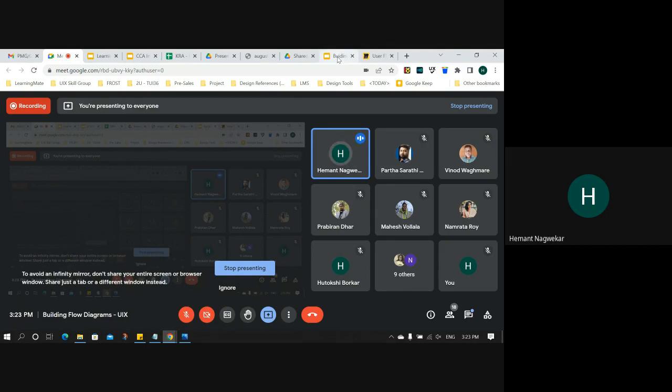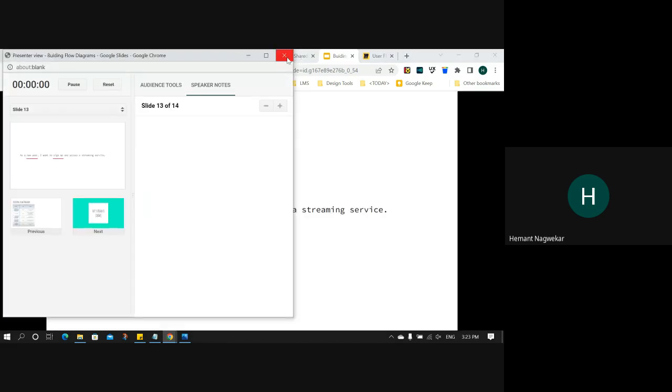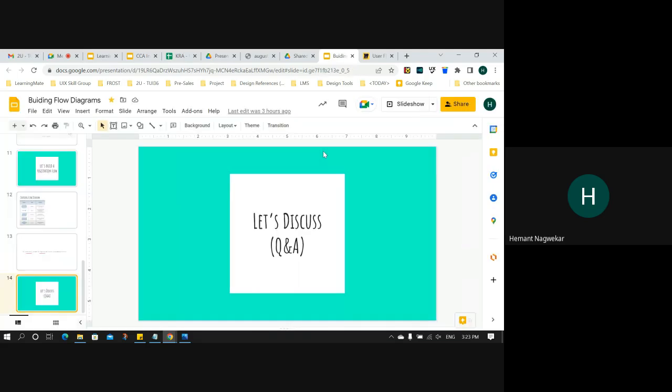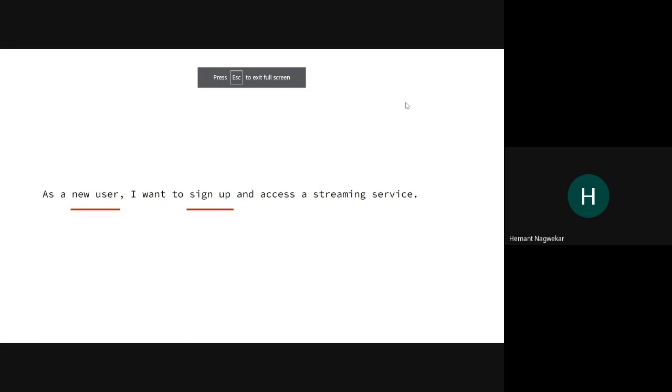Let's go back to, let's start from this page. So we were here. Previously, when I was explaining the user goal, we'll take that same example and actually build a flow diagram. So the objective, as I said, is that a new user wants to sign up and access a streaming service.